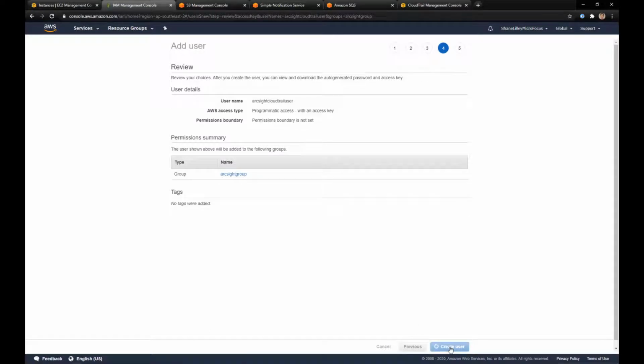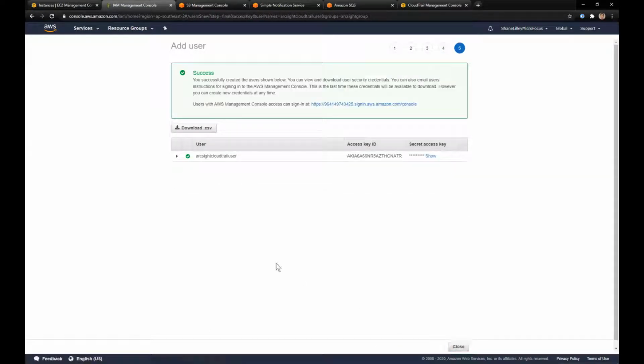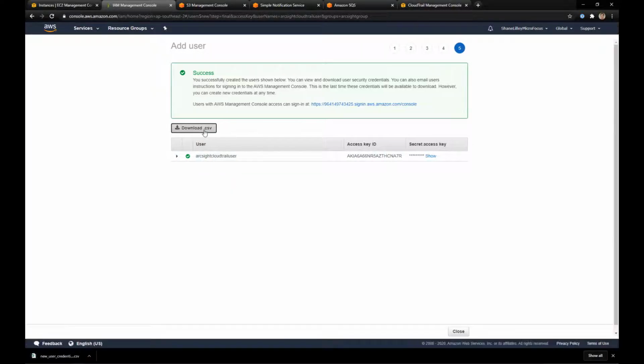Create the user. Now this is where our access and secret key are given to us. Now we're best off to download a copy of that, otherwise we will never be able to see the secret access key.